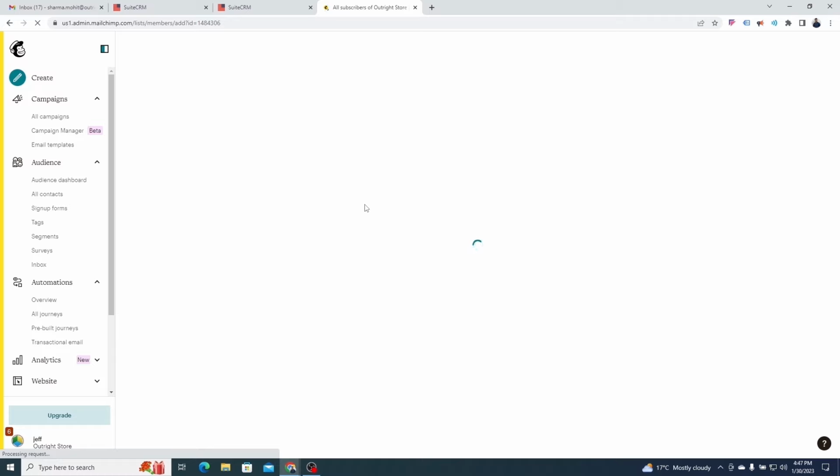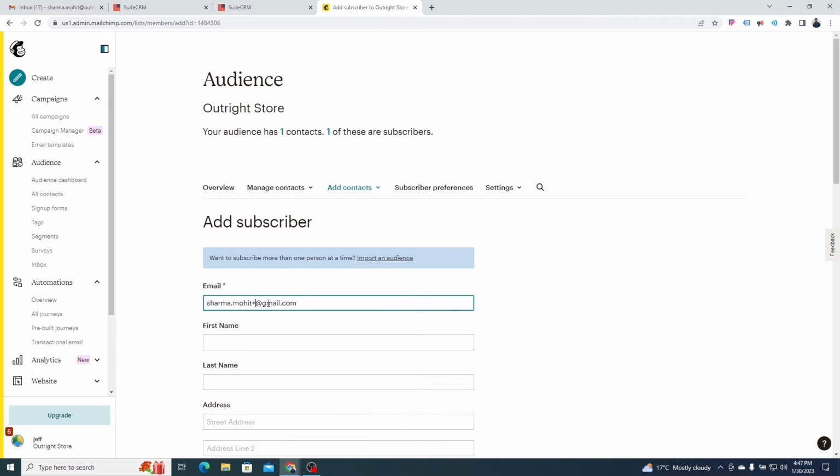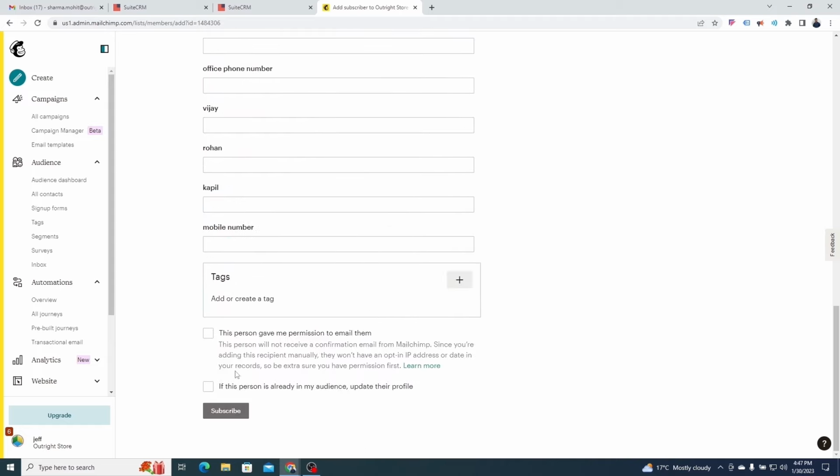Now, we'll add a subscriber from Mailchimp. Here, enter the email address, first name, and last name. Then checkmark the box stating that you have got the recipient's permission. And then click on the Subscribe button.